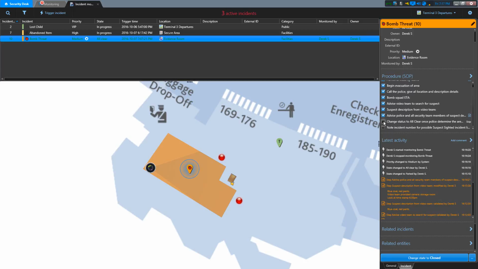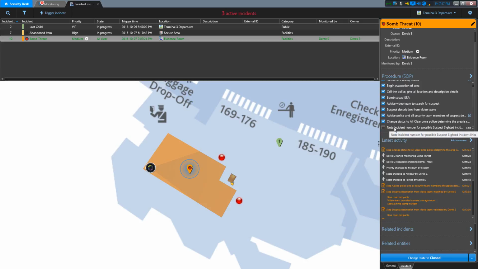And so we're going to go down and mark that step as complete. The last thing we want to do, let's say for this bomb threat, we got the description of the guy that dropped that box off. So maybe we still want to pull him in for questioning just to see, was this mischief? Was this a legitimate mistake? We still want to talk to the guy, right?